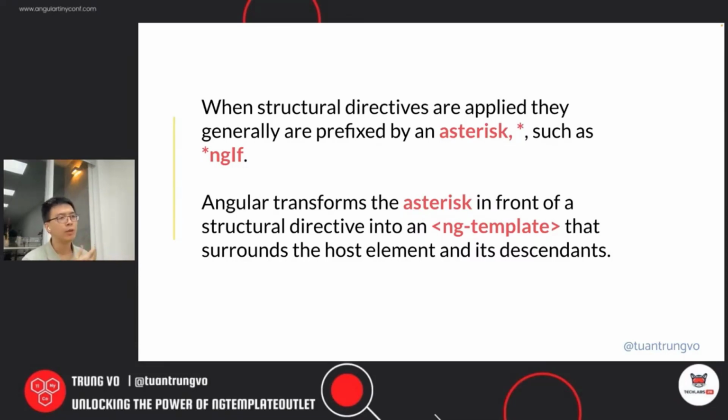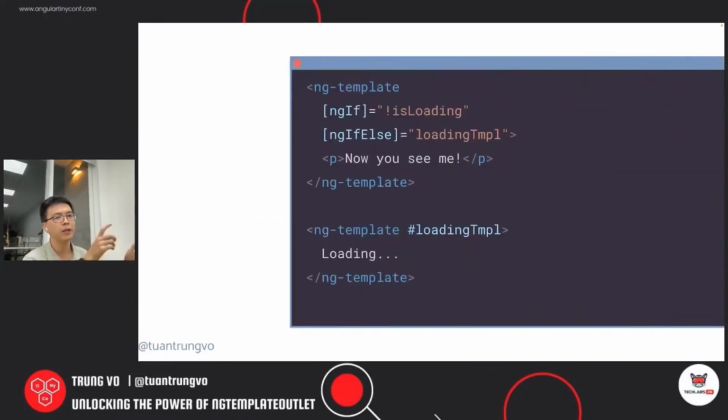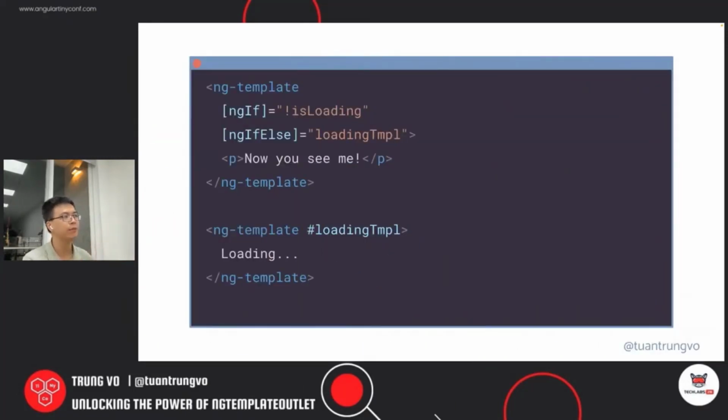Looking at the previous example, we see that the p with the asterisk ngIf is actually just a p with the text inside, and then we wrap the whole thing with an ngTemplate outside, and then we can pass the value as the input. So the loading template here we can just give to ngIf else. So that is more like the explicit version.